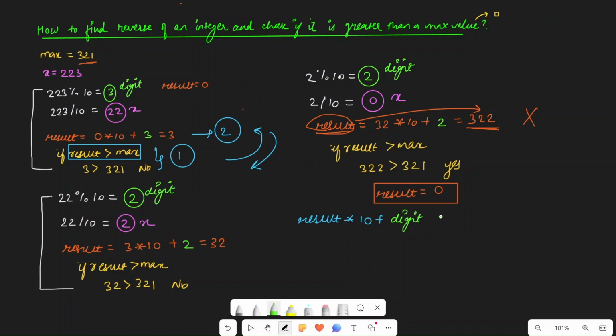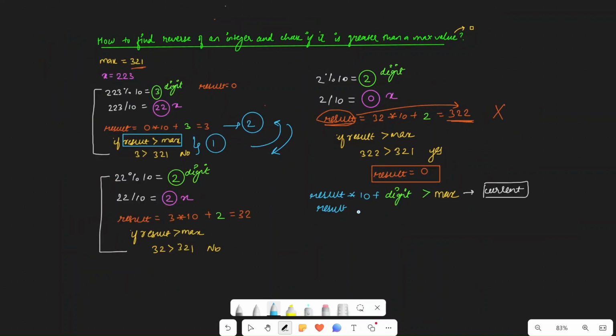We are checking if this is greater than max value. This is what we are doing currently. But if you look here, what we can do is bring this on that side. So we can say result multiplied by 10 is greater than whatever the max value is minus digit.